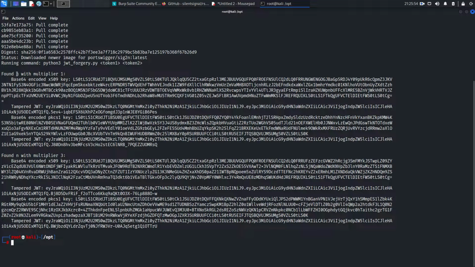Now what we saw in the description is that it will generate keys in two formats. One is X.509 and another one is PKCS. So this is the first key and its corresponding tampered JWT. This is base64 encoded in the format of X.509, and this one is the base64 encoded PKCS1 key, and its corresponding tampered token is this.